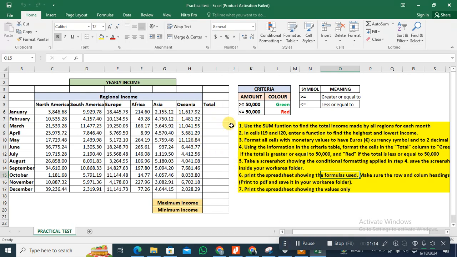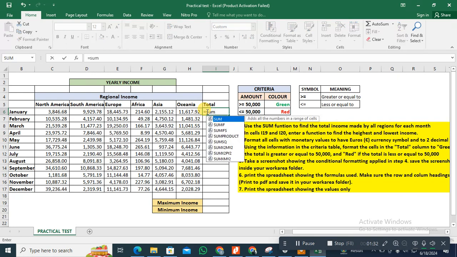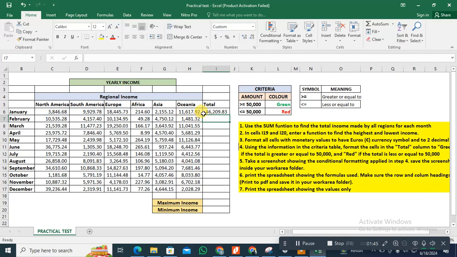Alright, so the instruction says, use the sum function to find the total income made by all regions for each month. So these are the regions, and then this is the month. So you need to find the total. So this will be equal to sum. Okay, you can look at the formula bar here for the instruction. So I'll simply highlight and then close the bracket, then press enter. And now, because we're doing it for each month, I can simply replicate downwards and all the values will be there.